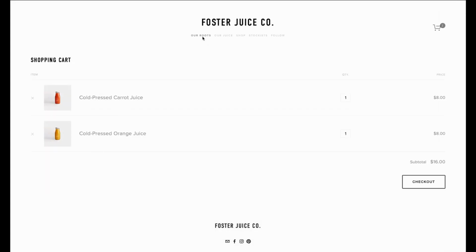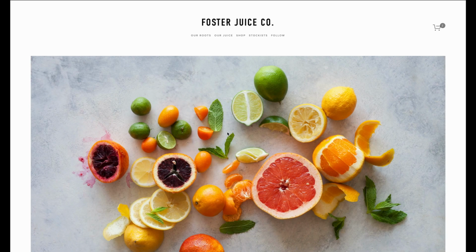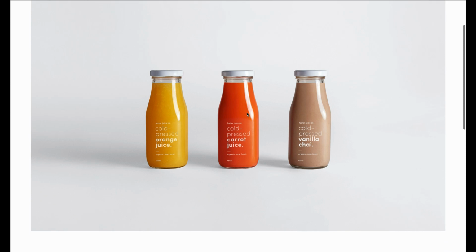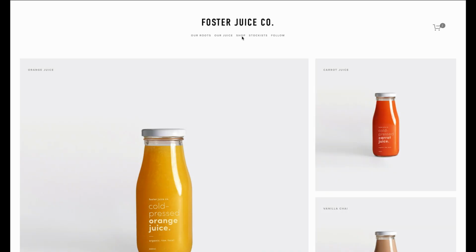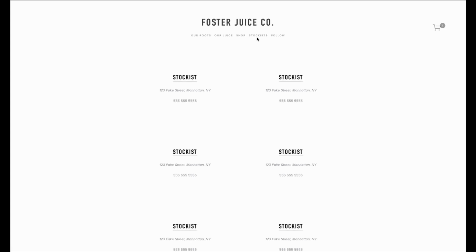So for the other pages, like our roots, click on here, it's more information proving the why of the product is because it's a quality product to have. Go to our juices, again, focusing on the why of how the juices are created. Then you finally have shop, which is still very simple and still focused on the drink itself and not really the pricing, because you've read about it, you're sold, you're in it.